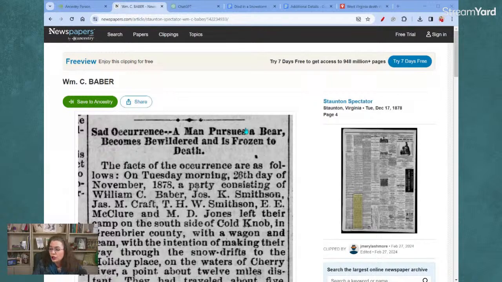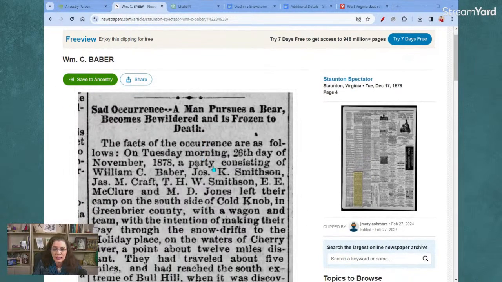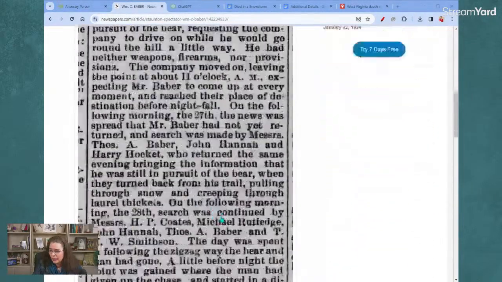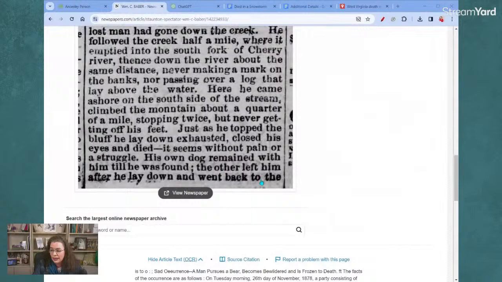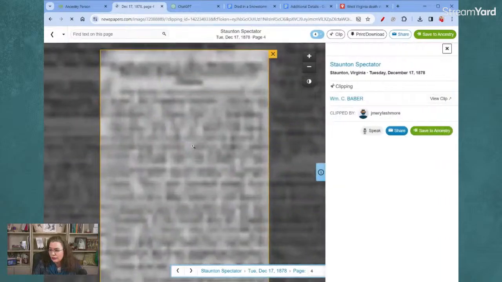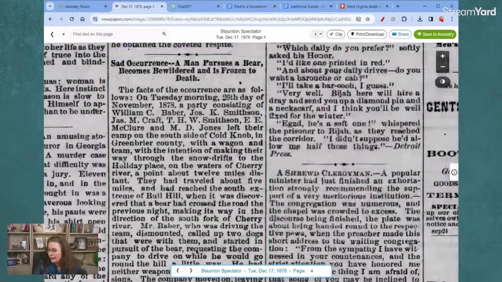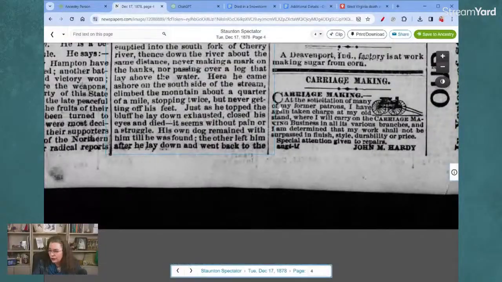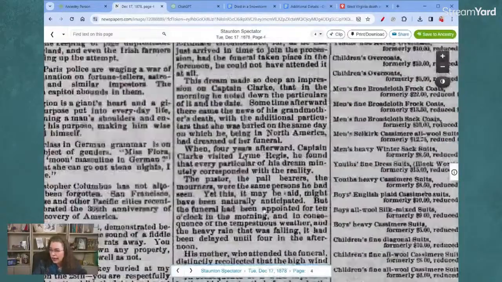So when she sent it to me, I was able to see a partial clip. And initially I thought, oh, I'm not going to be able to see the full story because it cuts off at some point. Well, I can actually click view newspaper. And if I close that out, I can read the entire article, go back up to the top.